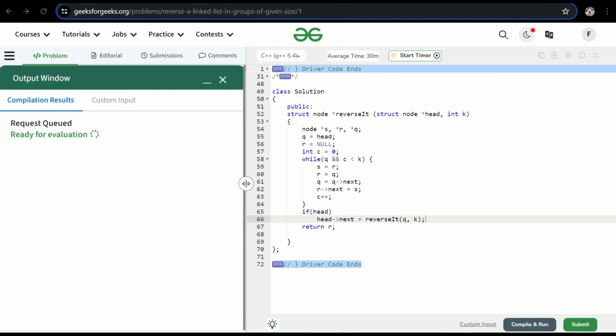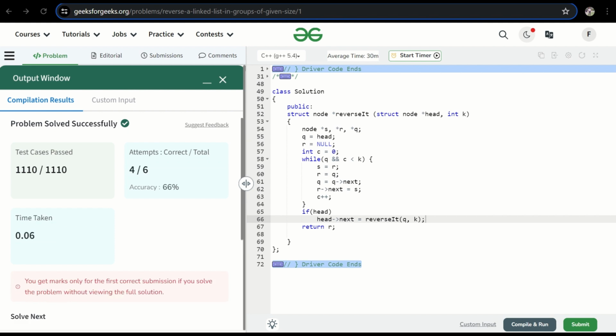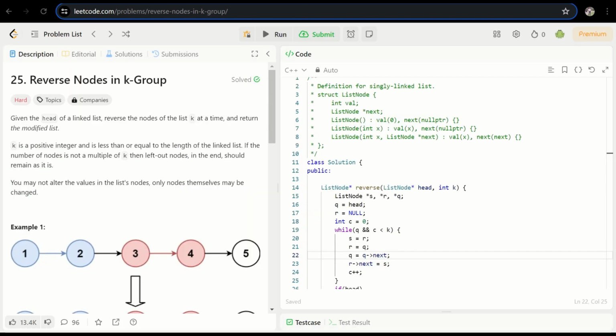Okay, so it's running, and yeah, it also got submitted. How much time did we take? Not more than 1 minute if you have to write this entire thing. Now let's move on to this third problem.